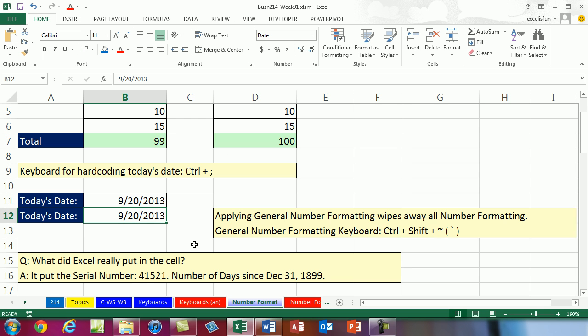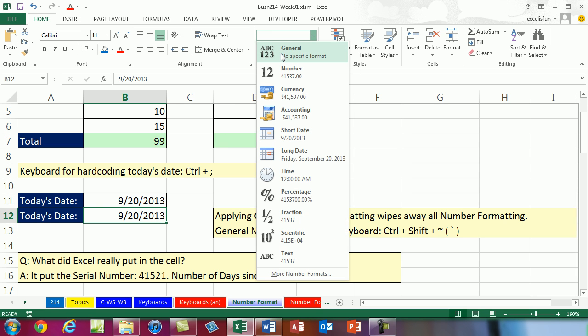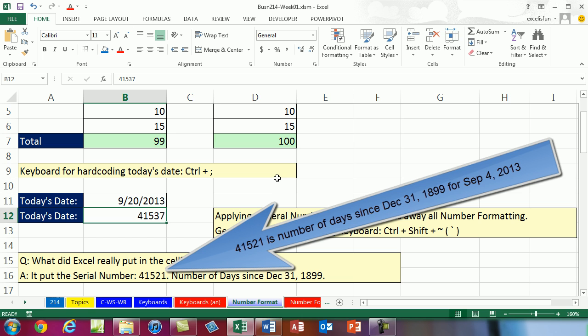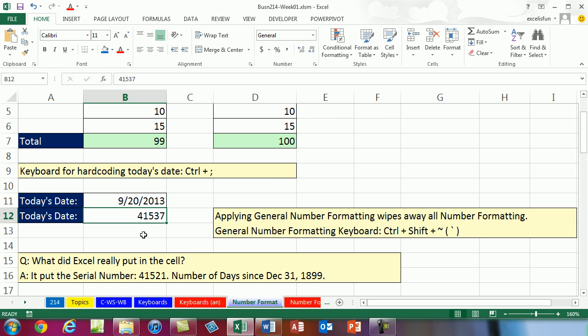Now, let's do what we just learned. I put this date, which is a serial number, into the cell. I'm going to look up to the formula bar, but wait a second. They show me the same thing. I'm going to select that cell and go up to General. It doesn't care what the number formatting is. It'll wipe away that number formatting and show you what's actually in the cell. That's the number of days since December 31st, 1899.